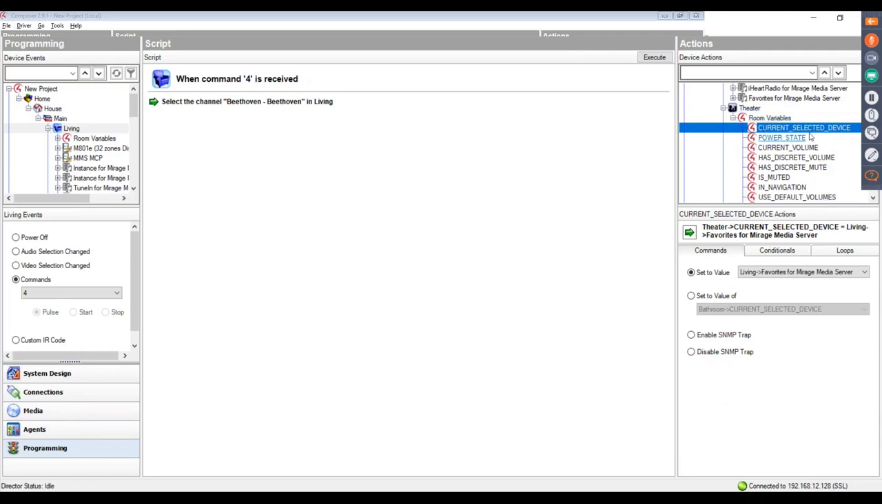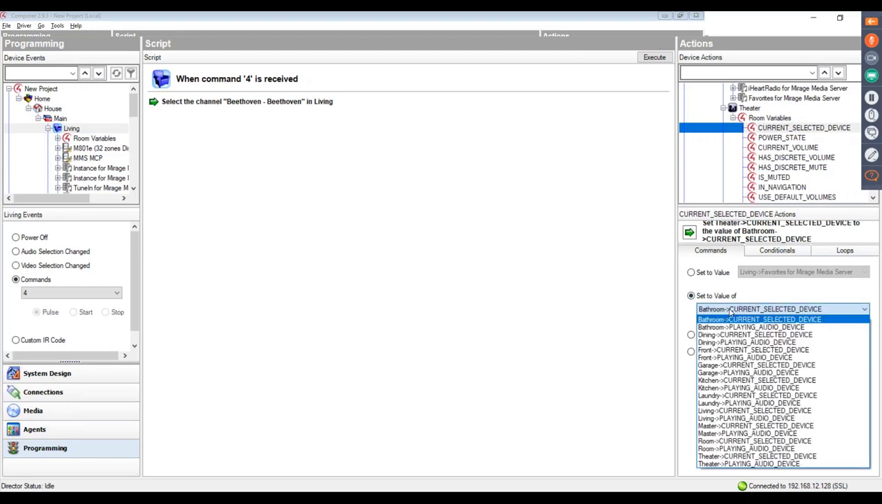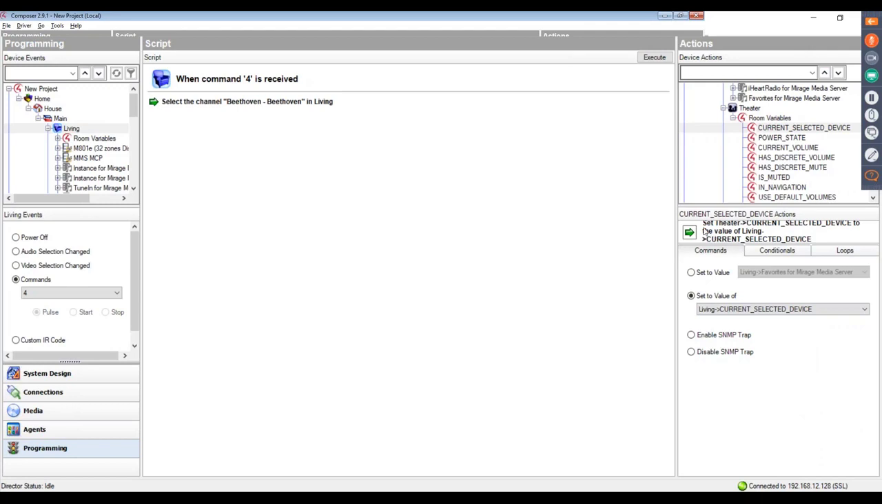So the theater room, when it's current selected device, we need it to be the same value of the living room. So we're going to select Set Value Of. From there, click the drop down. We're going to select the original room, living room, and with the parameters, current selected device. And there it is, your command generated.